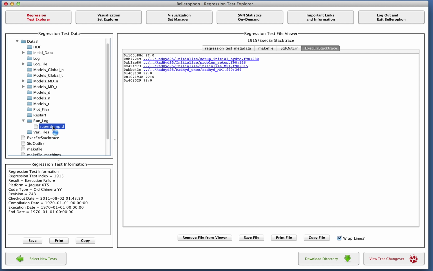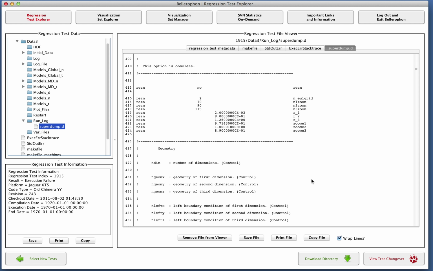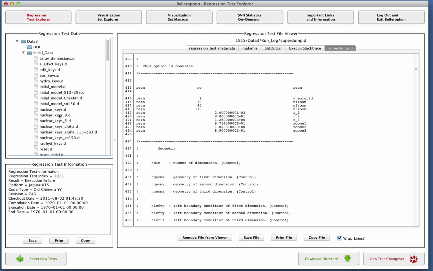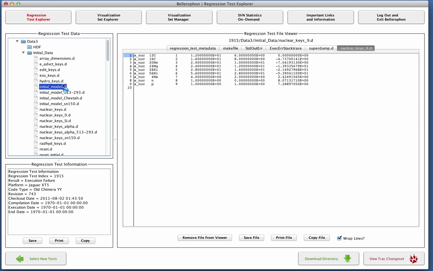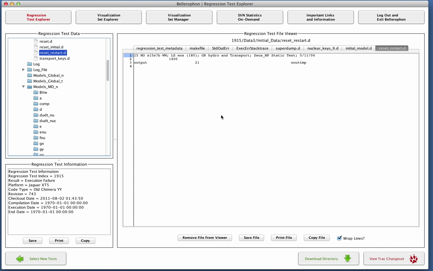We have a dump file here from the run log. And there we go. And we can go through and look at these files. So we're actually manipulating, loading files from the server locally. And here are just some other files that are associated with it, and some initial data files. So if we want to look at, well, what initial input data did we actually use in this simulation?